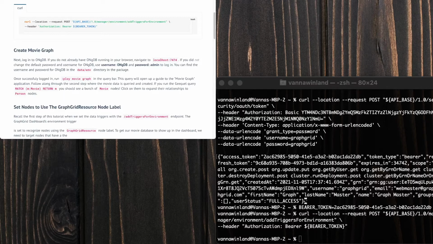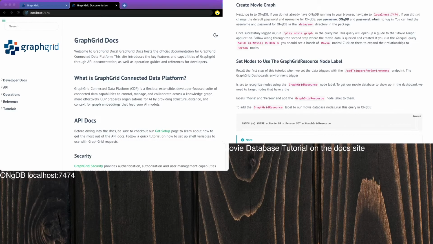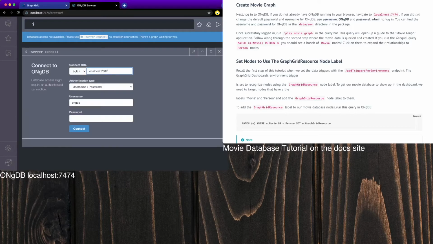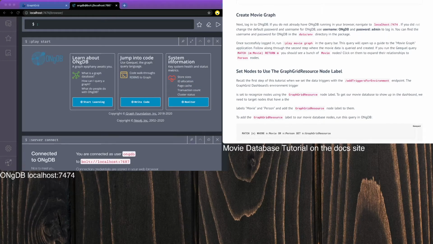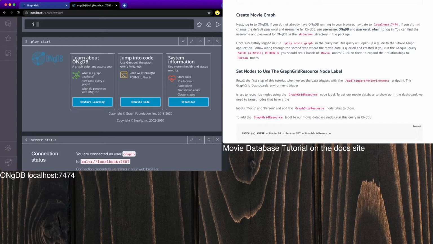The next step is to create a movie graph in ONgDB. To get to ONgDB, head over to localhost at port 7474. The default username is ONgDB and the default password is admin. Now we can create our movie graph using ONgDB's built-in dataset. Run this SQL query to bring up a guide about how to create the movie database.